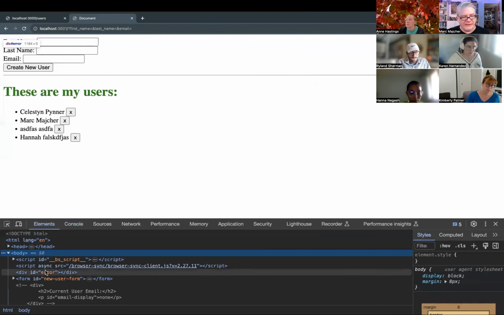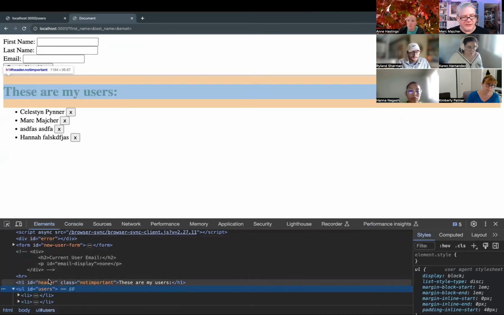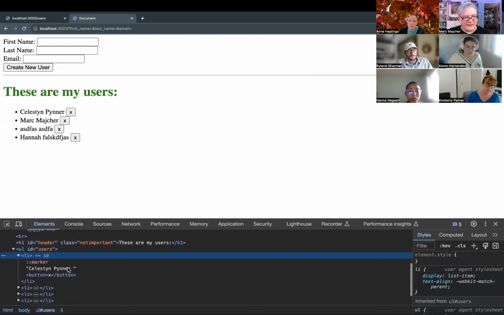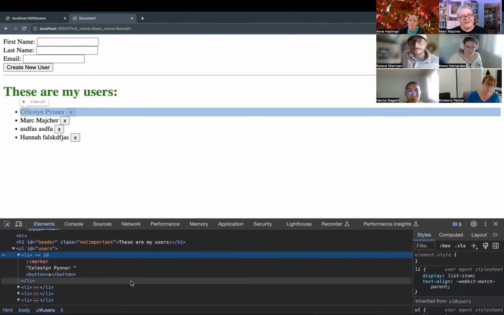Cool. There's our body. There's our UL. And there's our stuff. So what it looks like is an LI with a button with an X in it. And if we attached something to the button like event.target.parent.remove, it would go up in the HTML, look at the parent and delete that, and flush itself down the drain. That might work here.